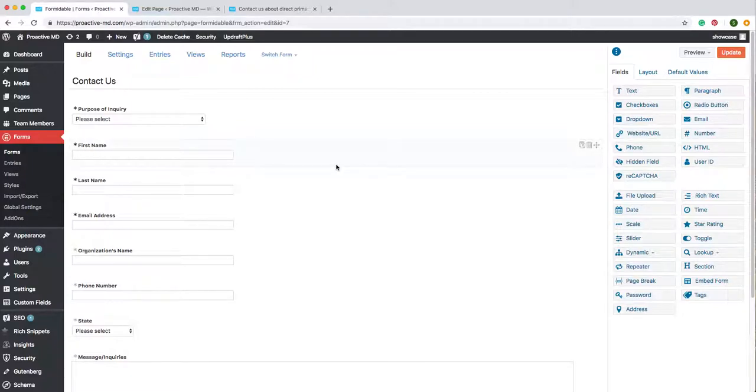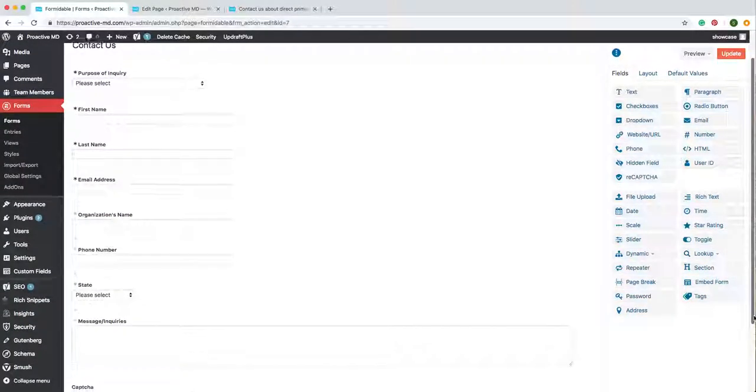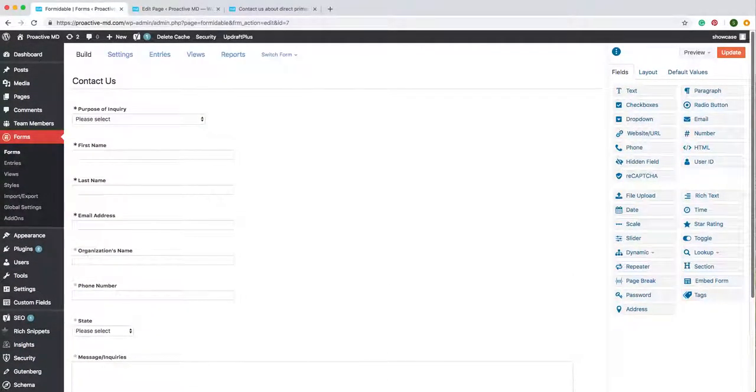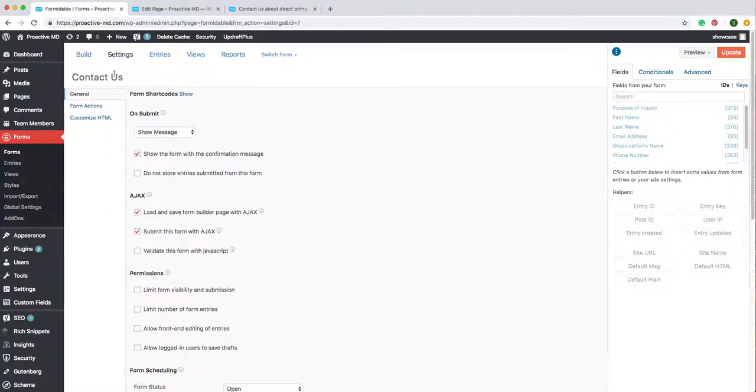You can see here these are all the options that are showing up on your form. You can scroll down, see how these work. One important thing to note here is click on settings. This is going to change how the form works, or even who the form goes to, which is something that we find a lot of people need to do.